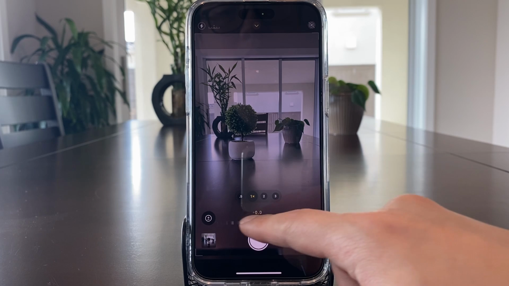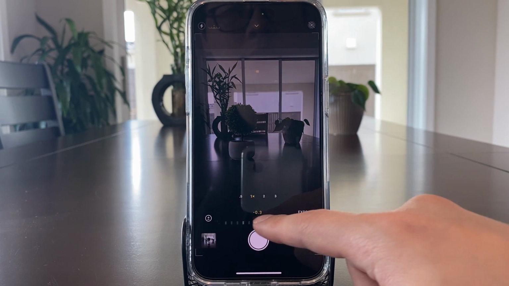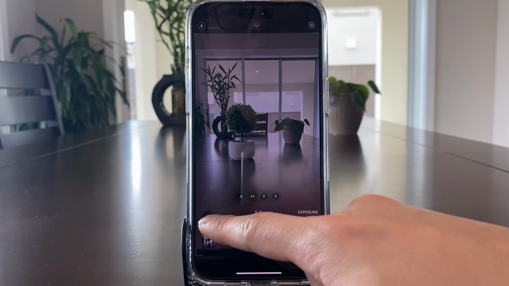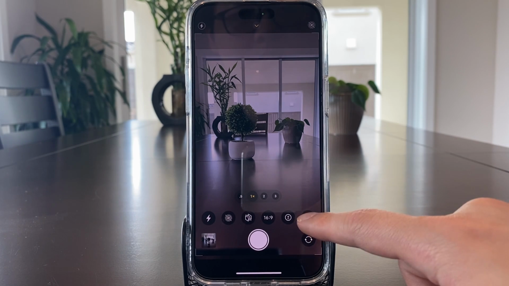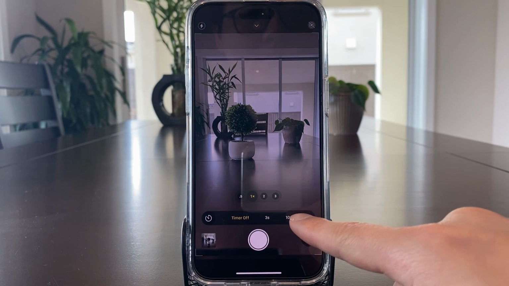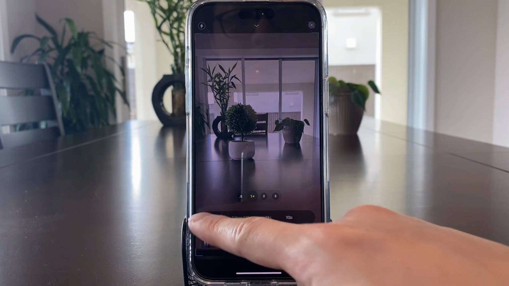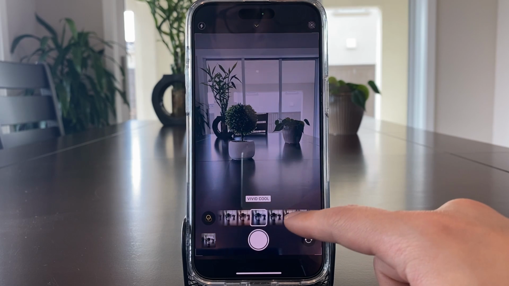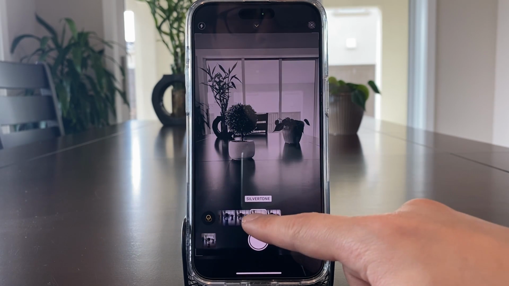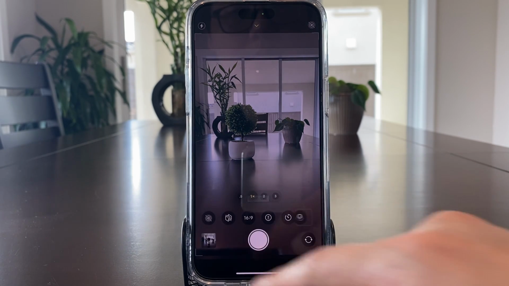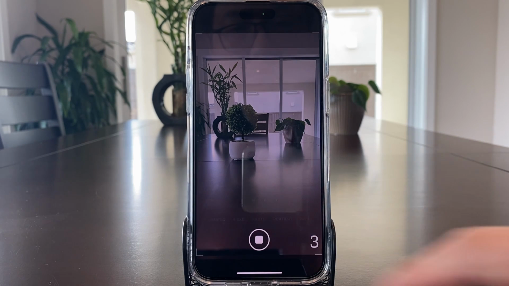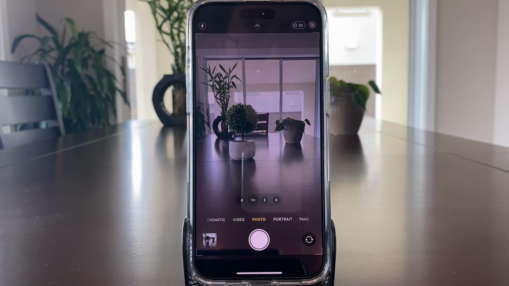Adjust the exposure, set the timer, and select a variety of preset filters. Once all the settings are to your liking, tap the shutter button to take the photo. If you set up a timer, then it will start counting down before taking the photo.